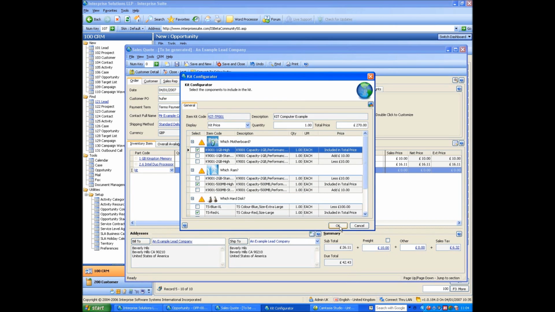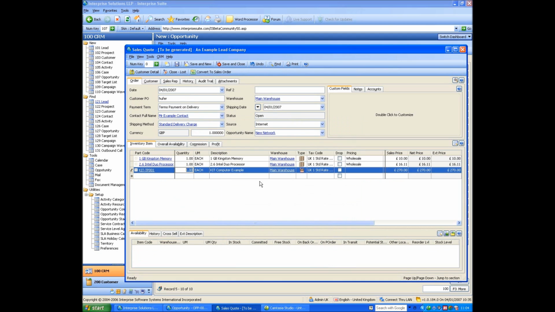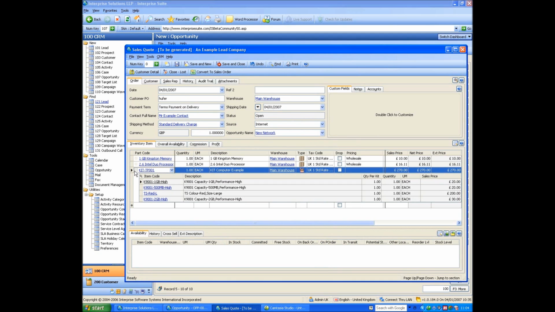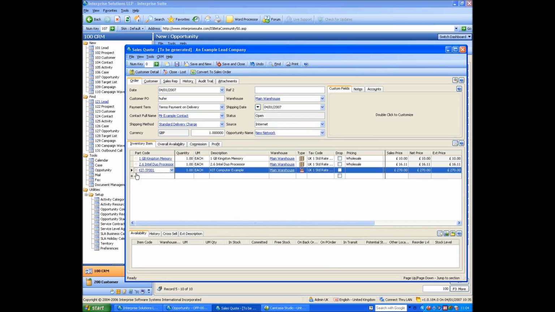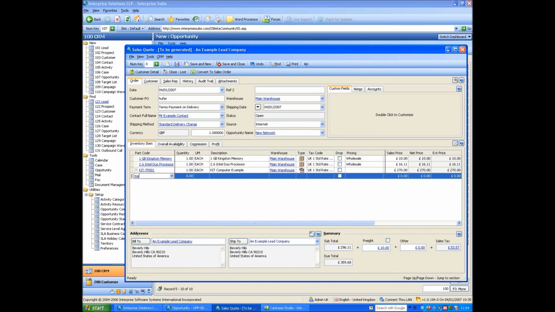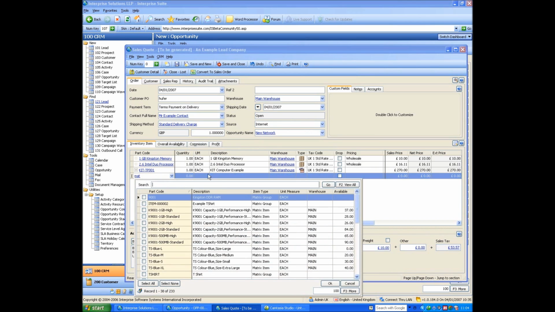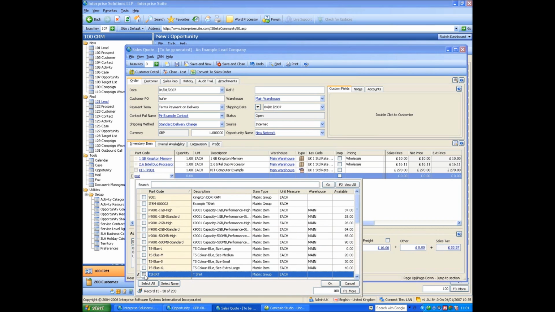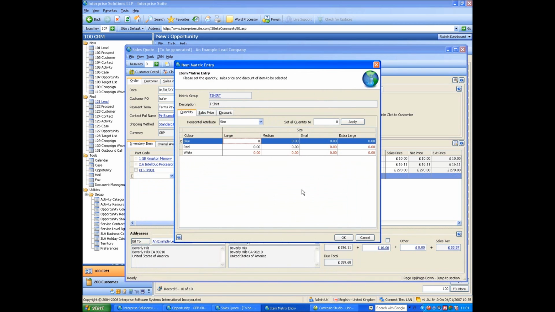And then when you say OK, it just drops all those in. So it drops the kit in at a particular overall price, and if you click on that, you can see the individual items that make it up. You can also quote matrix type items. Let's pick one I've already done, like this t-shirt. And then what pops up is a matrix type box.